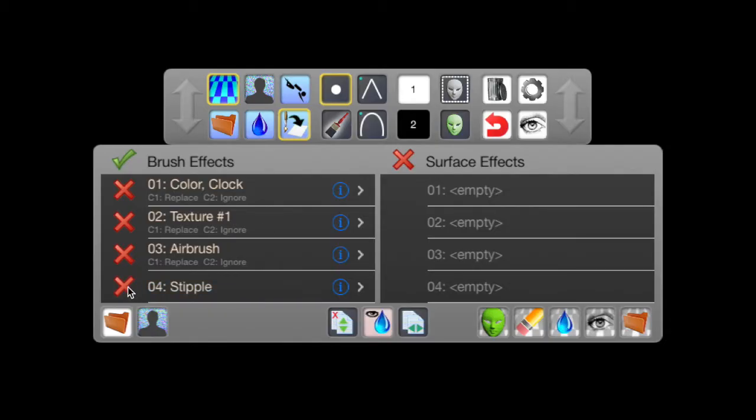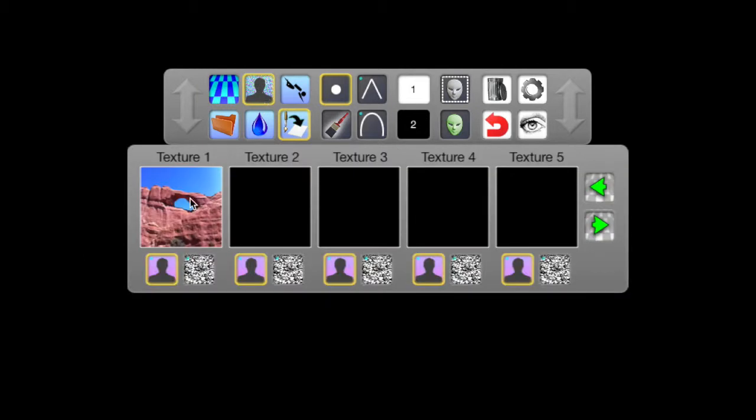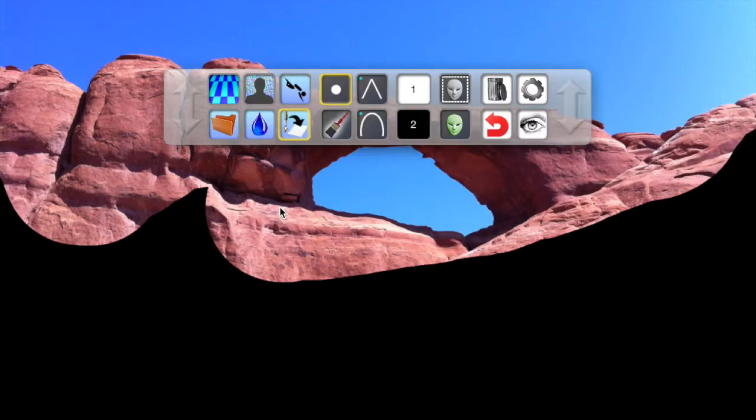Now, another interesting thing to do in the effects pane that affects brushes is how brushes actually work. Here we're going to ask to paint with our texture 1, and our texture 1 is the Arches National Park photo that we just showed you. Normally when we're painting, the texture is applied to the entire screen. So you can see as we paint here, we're filling in the texture as we paint.